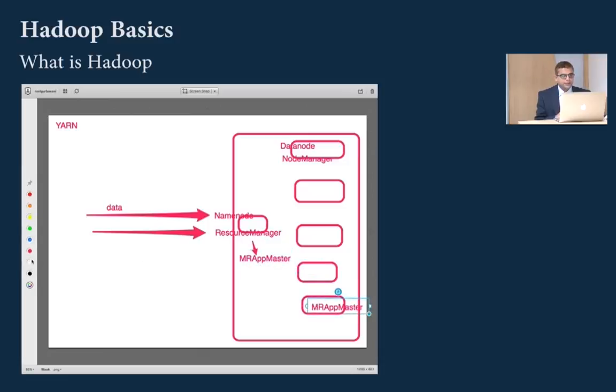The MR app master will then ask for resources from the resource manager, and resource manager will grant those resources. Once the resources are given, the app master will basically run the job on each and every slave. So the responsibility of execution is with MR app master. So in this slide, what we see is that this is how Yarn would give you resources.